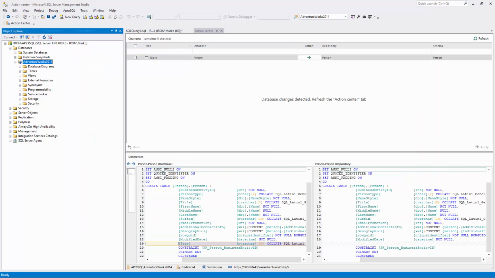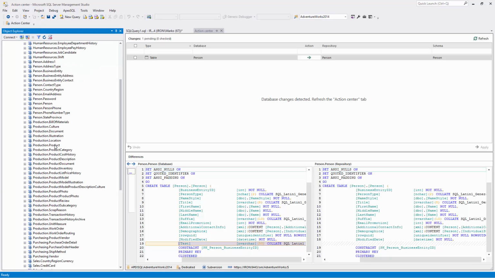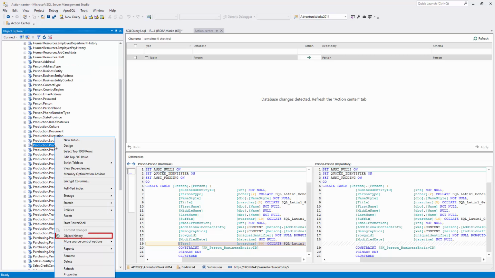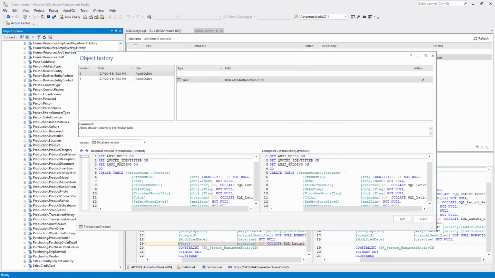Other than the Project History form, a similar one exists on an object level, the Object History form. To initiate the Object History form, right-click any object of a linked database in the Object Explorer pane. Select the Object History option. This initiates the Object History form, which is the same as the Project History form. The difference is the Object History form shows only change sets that contain the selected object.